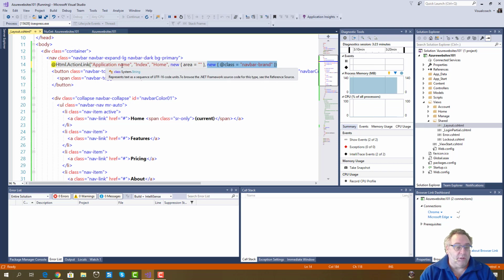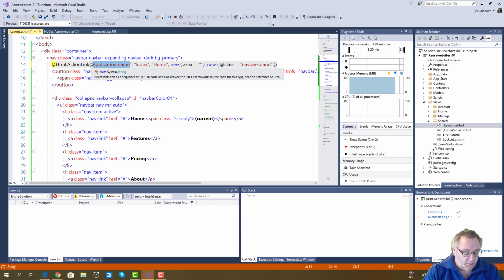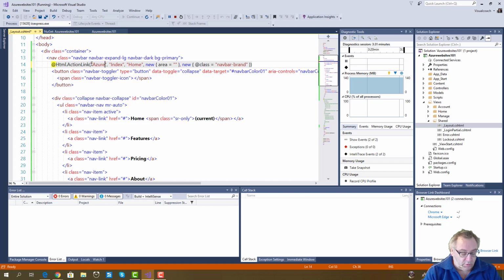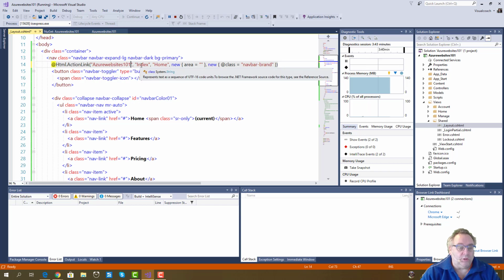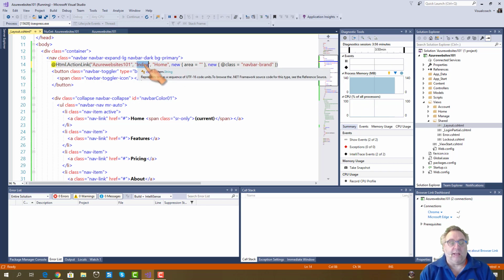So we have the application name. Well, you know what, let's change that right away. So we have Azure websites 101. Right. And that link will go to the index, the part of the controller that is the index. It goes to the controller home, and then finds the method that is called index, and that will actually present the index page. All right.